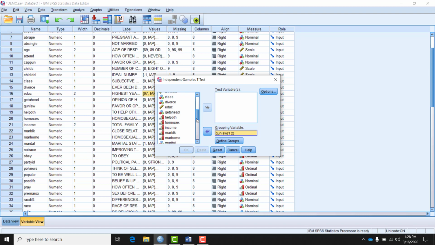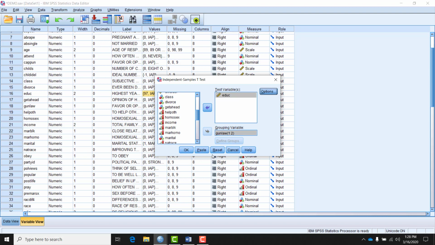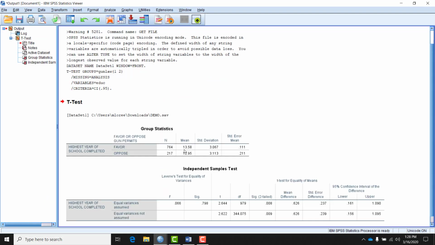Now our test variable, this is the thing we wanted to see if they're different on, education. So this is a t-test to test the difference between people who favor and people who oppose gun laws on their levels of education. Go to options, because we need some options here. Yep, we'll want that. Okay, confidence intervals. We've defined the groups. Let's go ahead and hit OK. Boom, boom. And here you go.